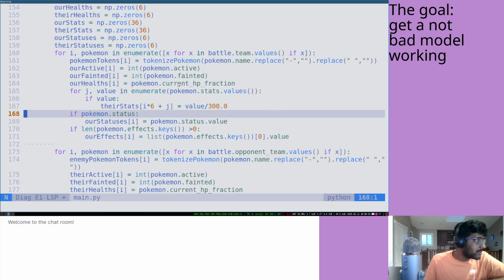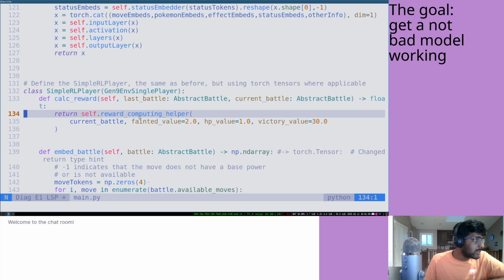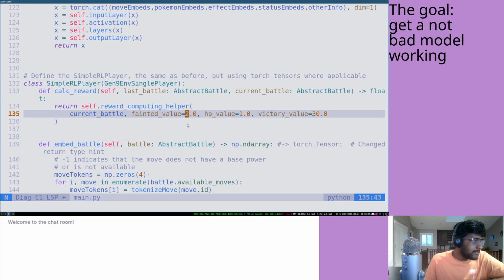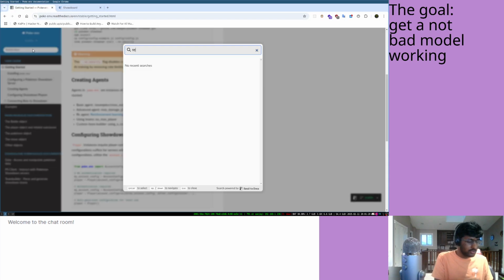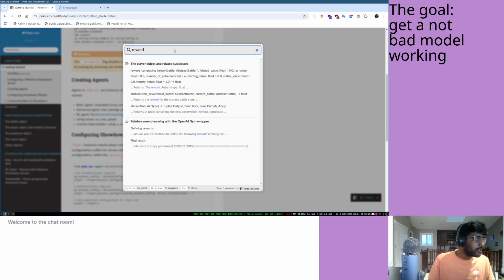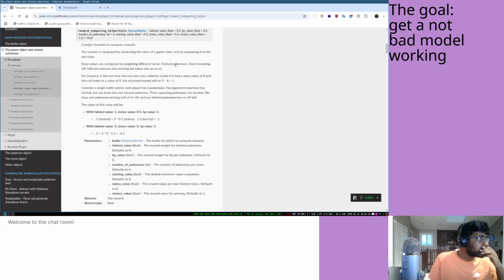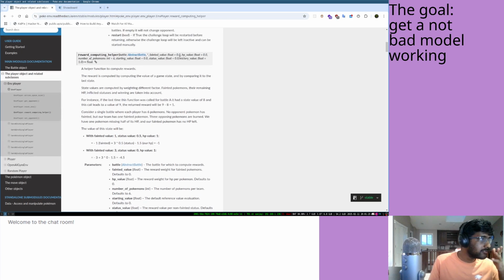Where is our reward function? So we have embed, calc reward. Reward fainted value is 2, HP value is 1, victory value is 30. Okay. Because victory happens rarely enough, next time I'm going to up the fainted value to 5 and the HP. Hold on, let's boot up the documentation and search for reward computing helper. Cool. So it's a number that returns a float.